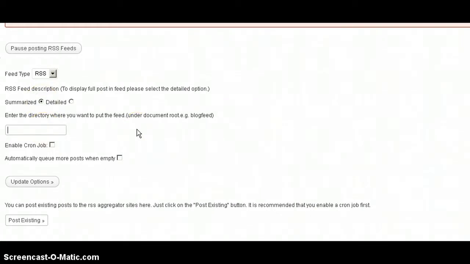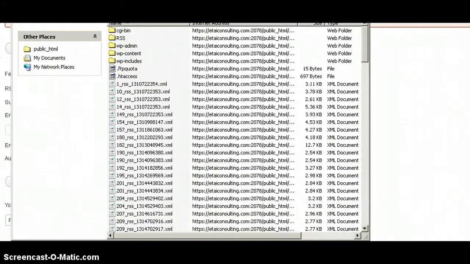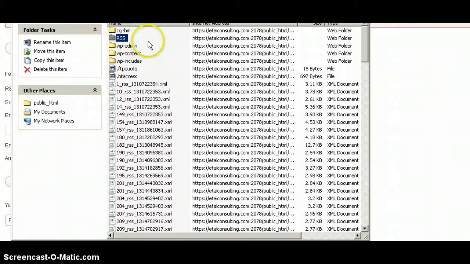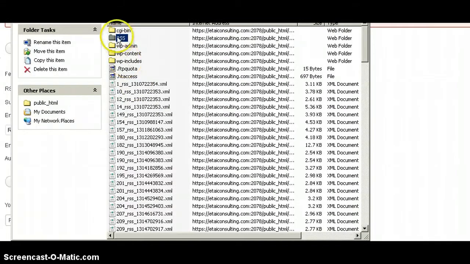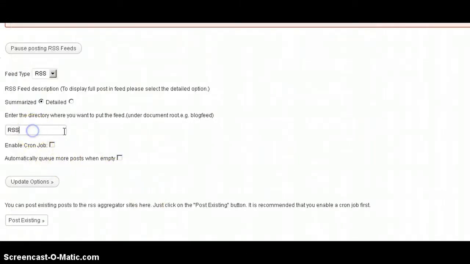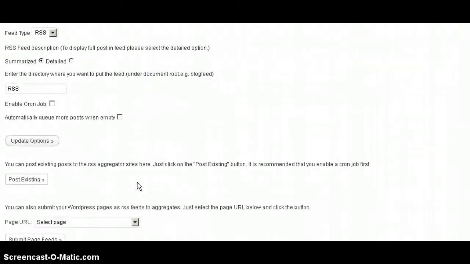You will need to create a directory or folder. You can name it anything. I've created one already for this demonstration, and it looks like this. This is the folder that I have named, and we will use that folder to submit these RSS XML feeds into it. Just give any name, first create a folder and use the same name here. Click on update options, and the settings have been saved.